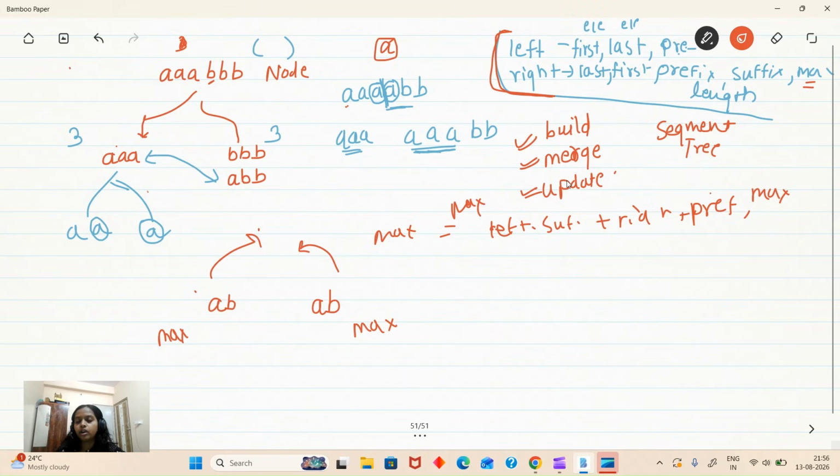Okay, for update, we understood the build, we understood the merge, and now we are going to understand update. How we are going to build this tree is the same thing until we get the leaf node. For the leaf node, the first and last element will be the same, prefix will be one, suffix will be one, length will be one, maximum will be one, and the rest we just have to calculate. We calculate for the left tree and the right tree, and then merge it back.